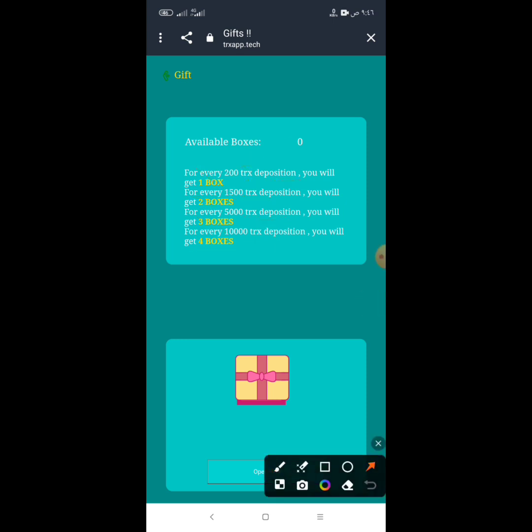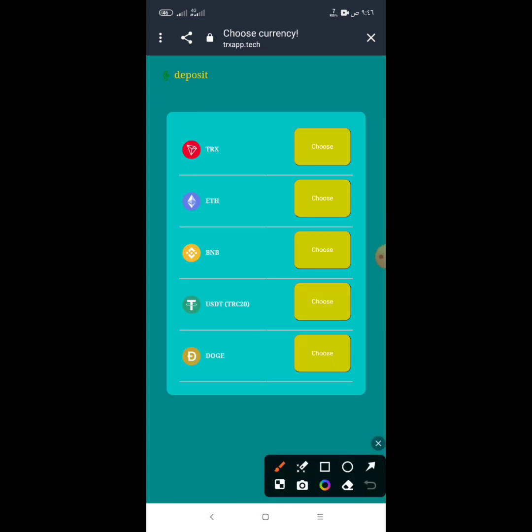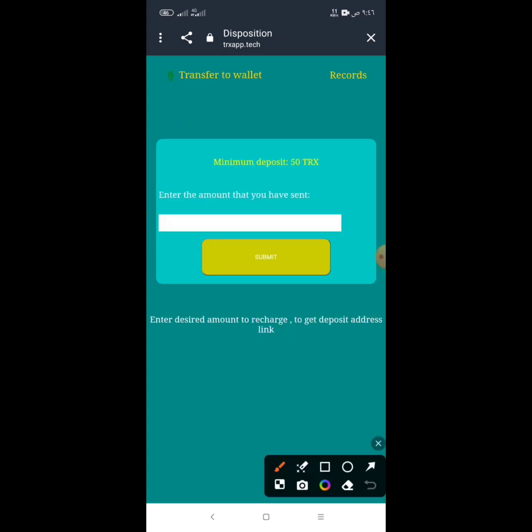I will deposit 200 TRX. I will go to deposit from there. After that you can see you can deposit with TRX, Ethereum, BNB, USDT TRC20 and Doge coin. I will choose TRX. As we see, the minimum deposit is 50 TRX, everyone.